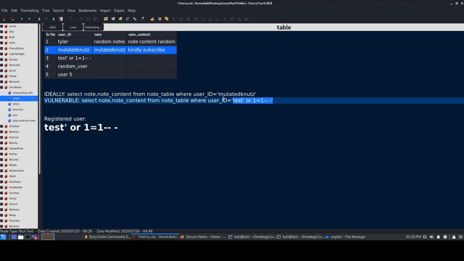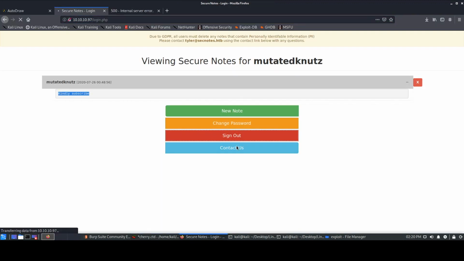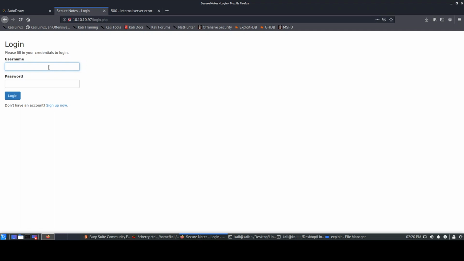And secondly, this particular query is not using parameterized queries. I'll just mention that as well, but let's sign out and go back to our test user, test, and enter the password itself.